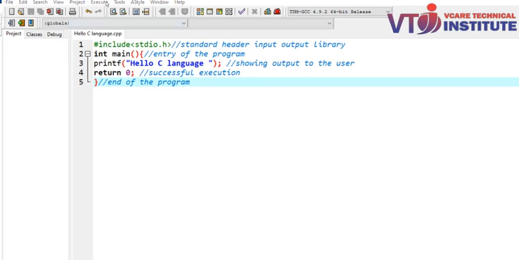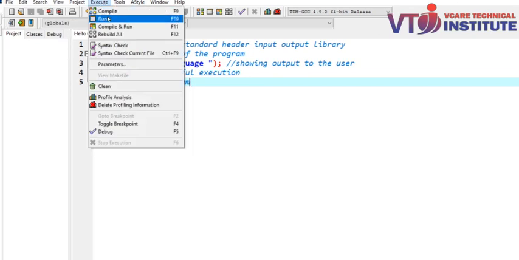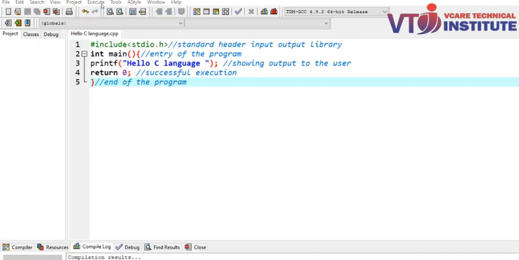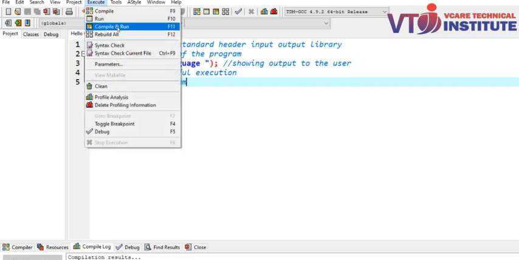Now after saving, we have to execute it. We just need to click compile and run. Or, since we have saved our file, we can also just say compile, so let's click on that. Or to run the program, we have to click compile and run.